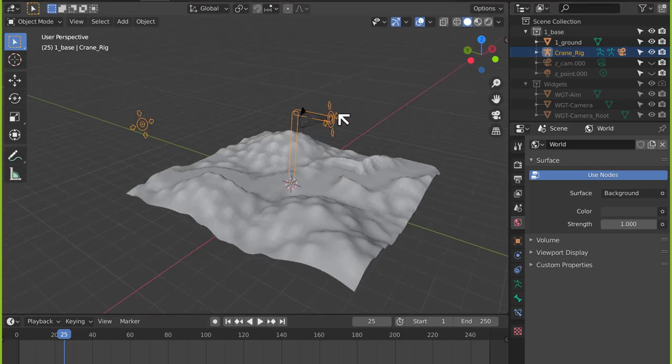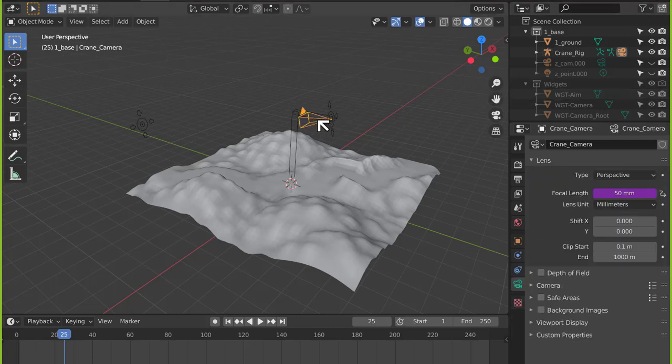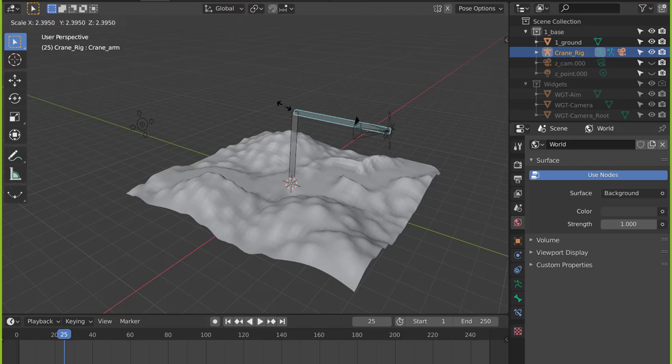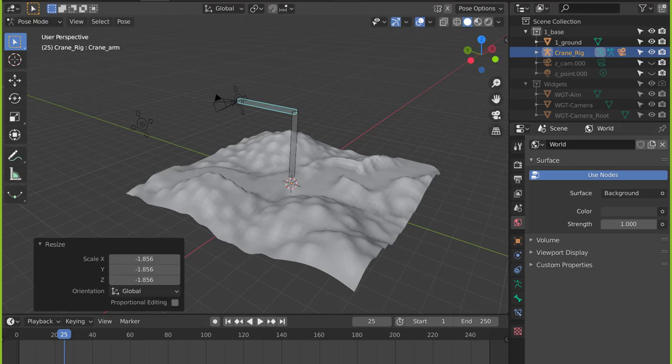There's our camera rig, and you notice we've got widgets associated with it in the collection. There are the widgets. Well, we'll talk about those later. Don't worry about them for right now. And there's our camera. I'm going to select the crane rig again, just go into pose mode, and because this is bugging me, I'm going to scale it in a positive direction if I can. Yeah, there we go. That's better.